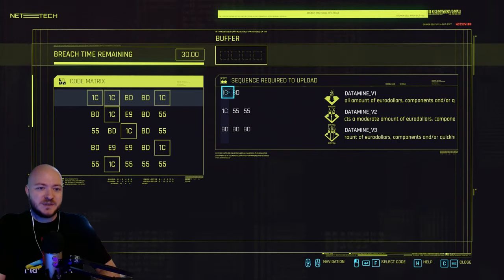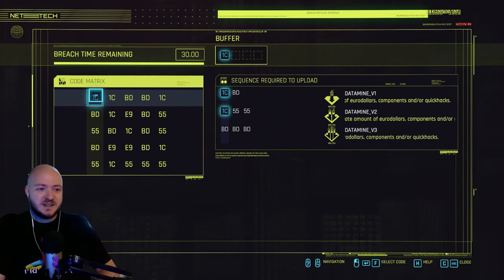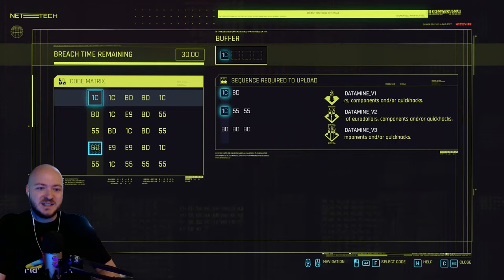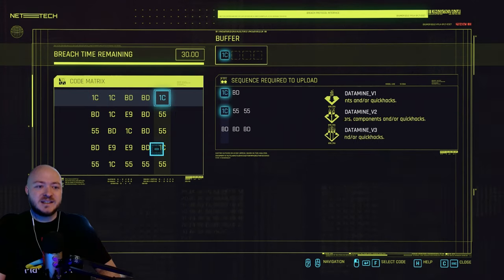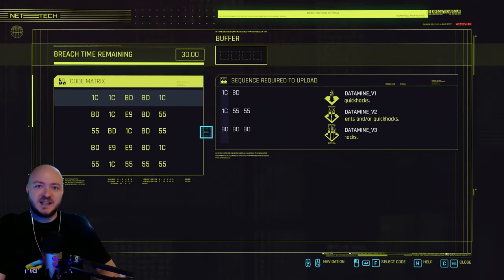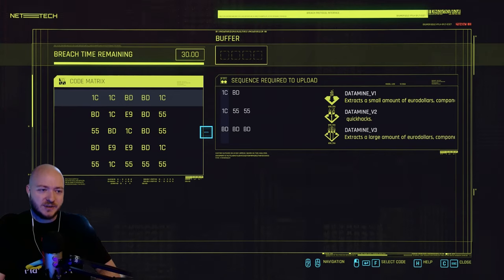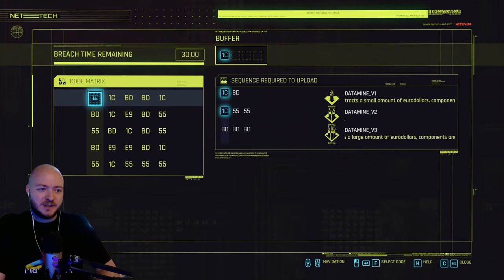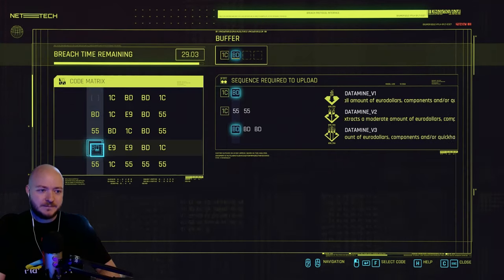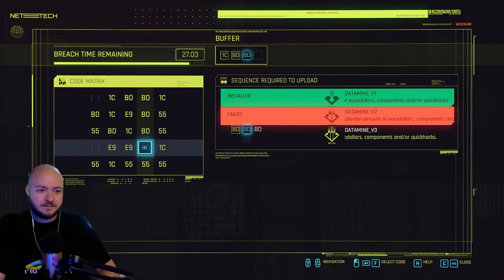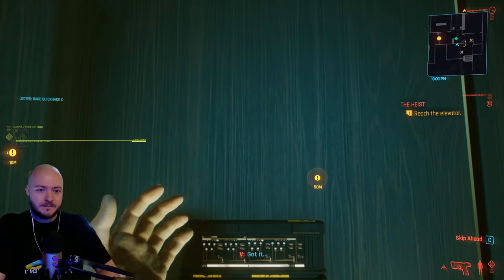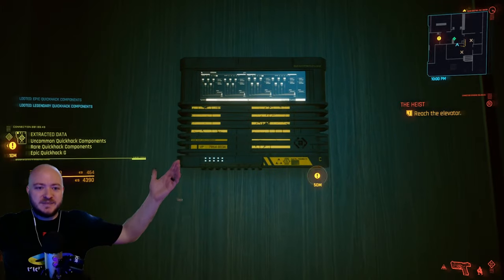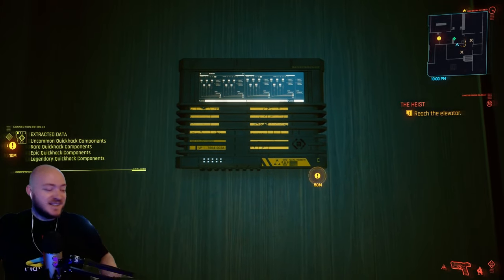I'll show you. So I'm going to put in the 1C first, and then I need to select BD, and then another BD, and then another BD, and then I can actually unlock 2 of the codes for max loot. So here we go. Ready? Boom, there it is.